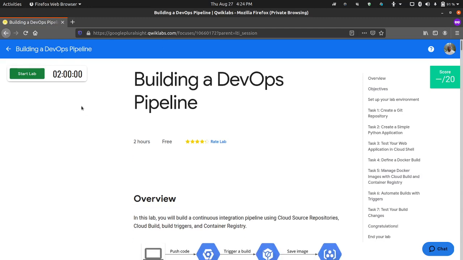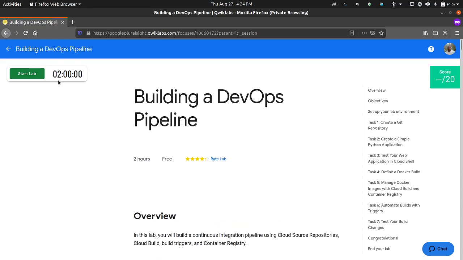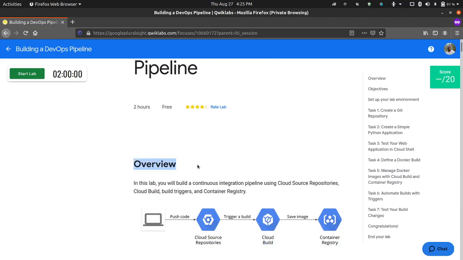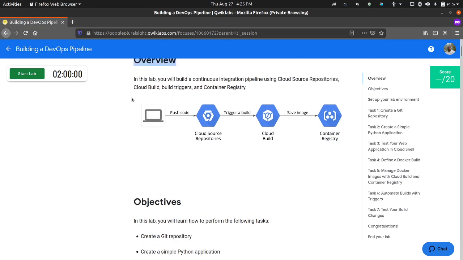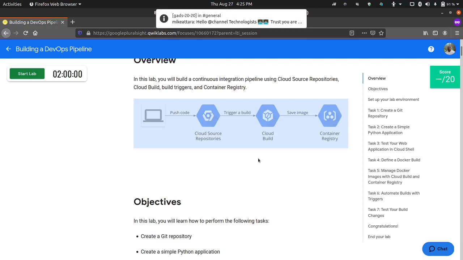Okay, so this lab is meant to last for 2 hours, and you are supposed to score a max of 20 points. First off, you need to read through the overview. In this lab, you will be building a continuous integration pipeline using cloud source repositories, cloud build triggers, and container registry. So that's the drawing of what we'll be working on today.